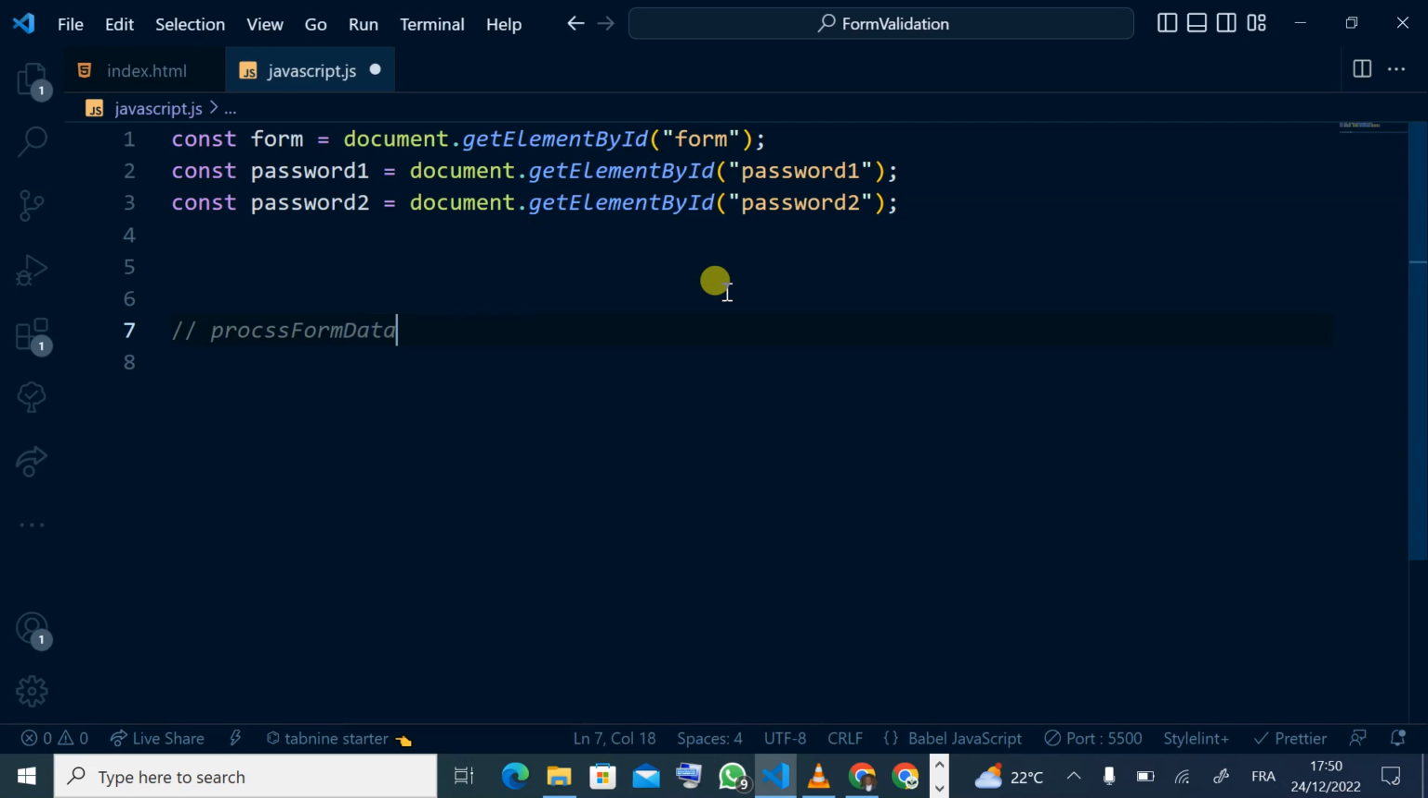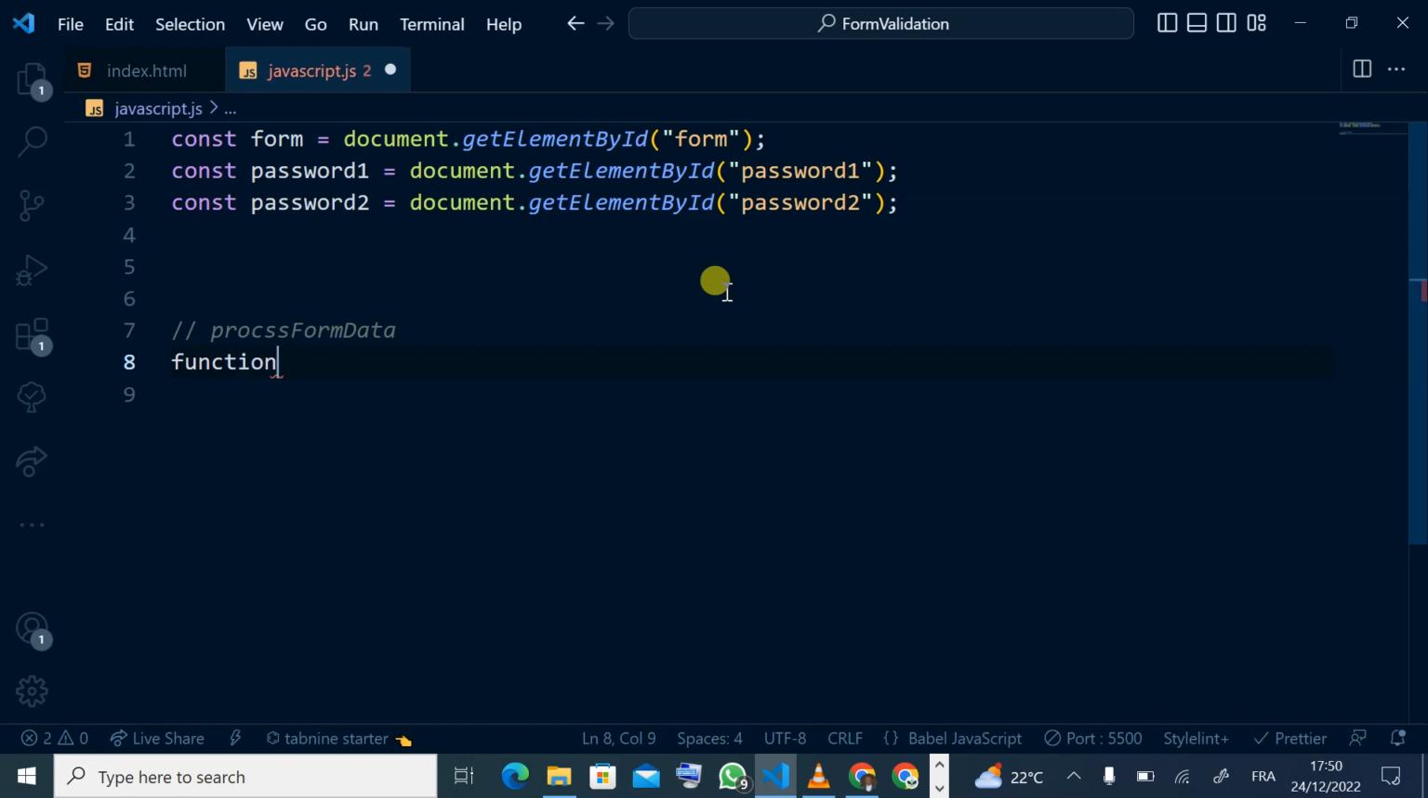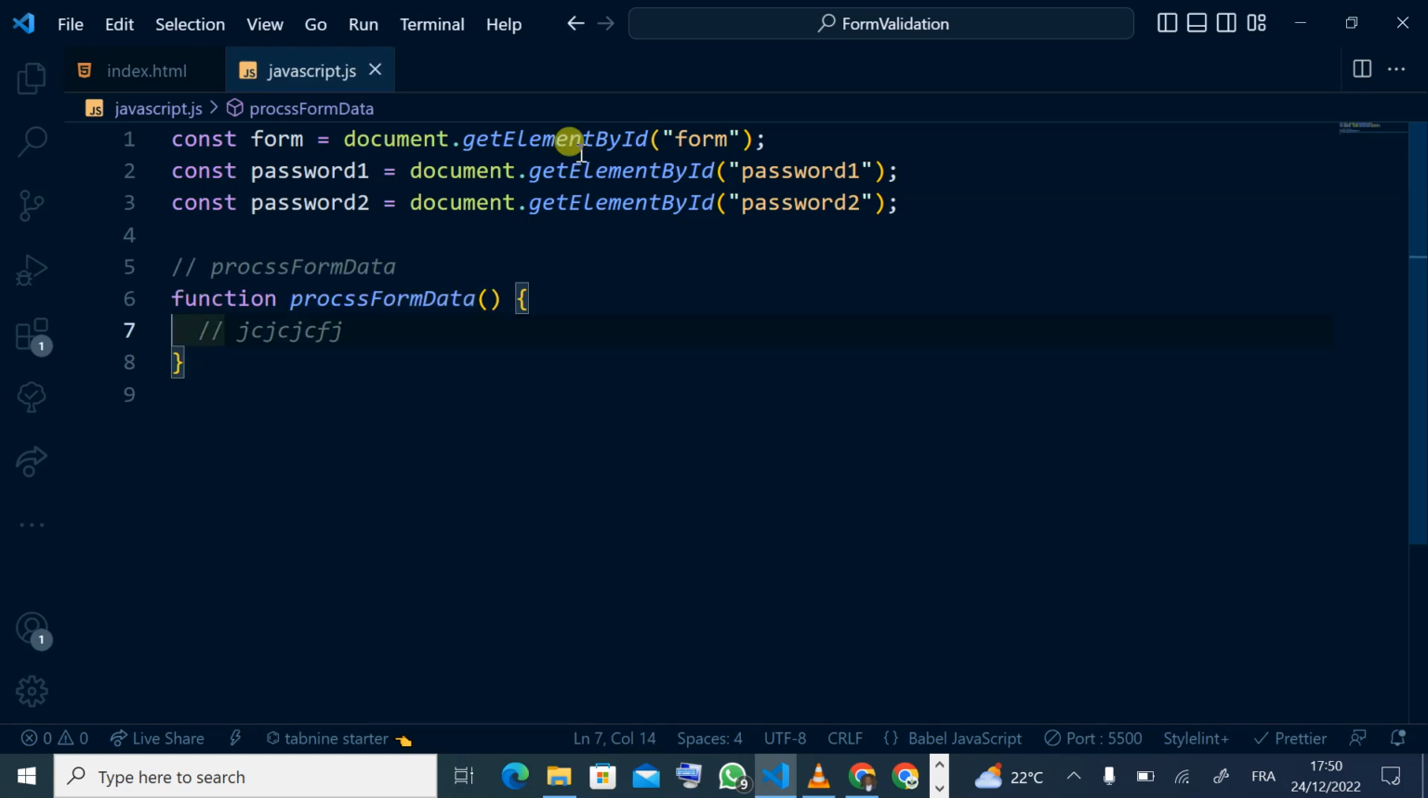Let's call something like this. Okay, then let's say the word function. Okay, function. Then we can say this one called process form data. We pass in our parentheses, okay, then our curly bracket, then here we put what we need our function to do. And remember, this function here, we don't need even to call it down here.